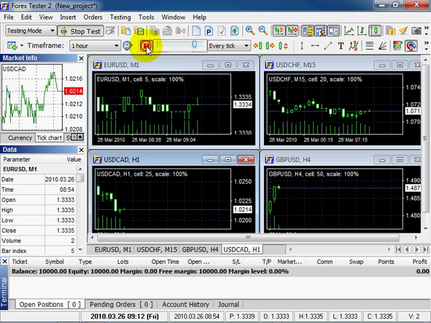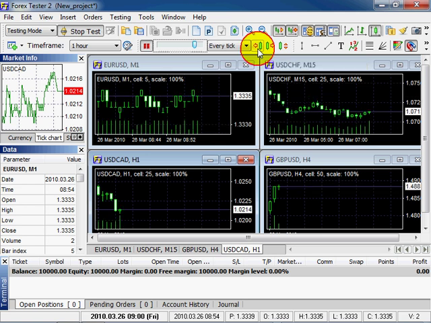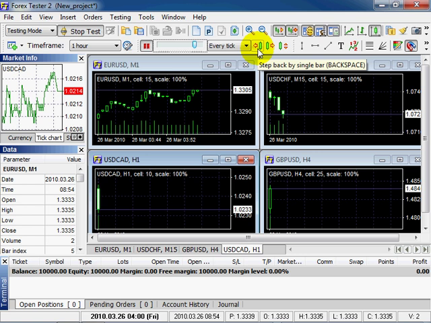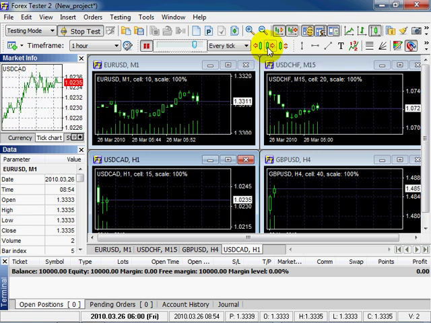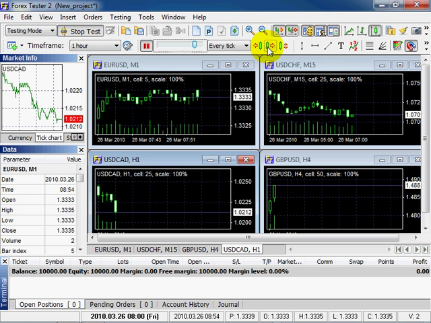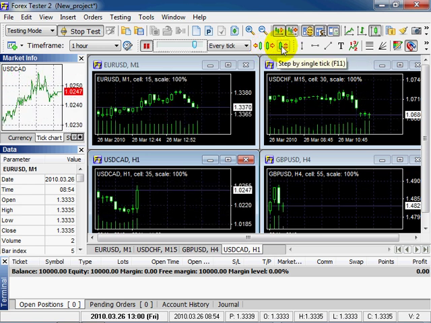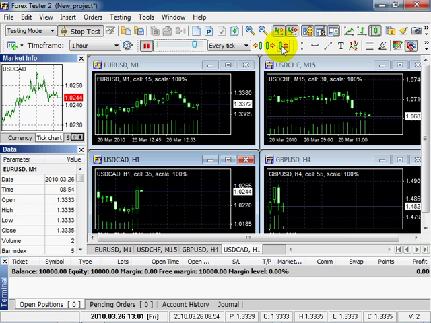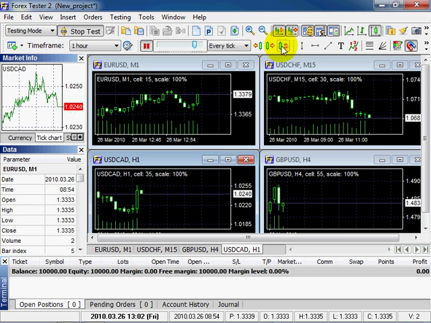Click on pause. The following buttons will be available only in pause mode. If you click this button or backspace on your keyboard, you step back by single bar. If you click this button or space on your keyboard, you step forward by single bar. If you click this button or F11 on your keyboard, you can step by single tick.